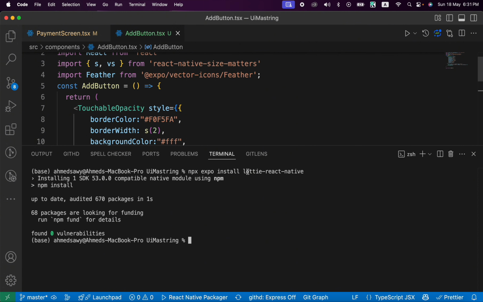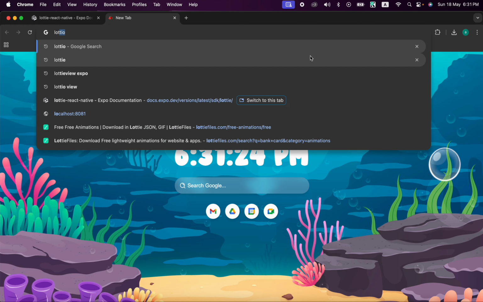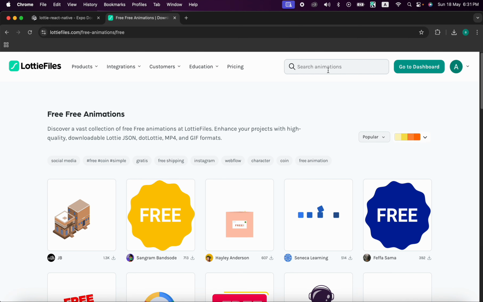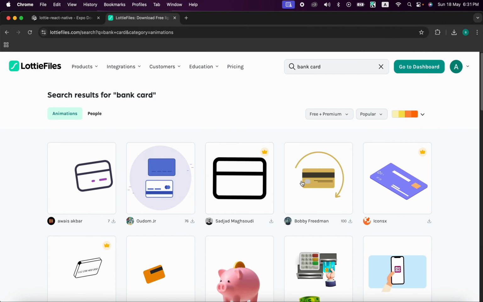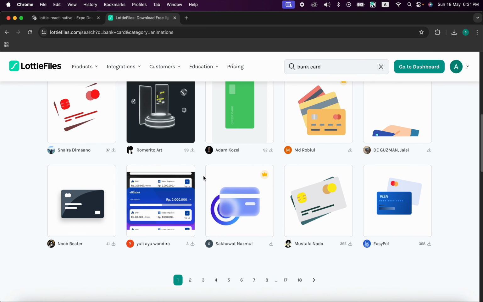npx expo install lottie-react-native. Now let's search for Lottie. And let's select this free animations. Now let's search for bank card or something. And select any one of those beautiful animations.